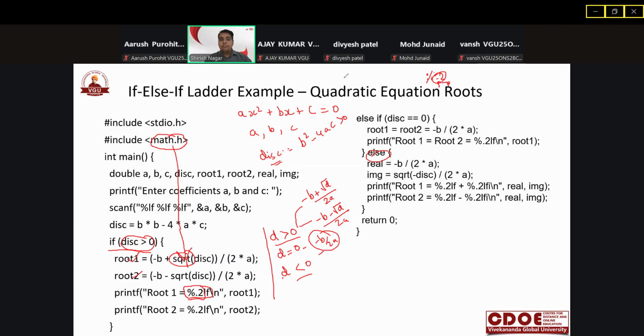Okay. LF is for double. So LF is a format specifier for double values. Since we are using double values, all these coefficients, discriminant, roots, all are of double type. So that is why we are using this format specifier LF. So LF is a format specifier for data type double. Hopefully you are able to understand this.